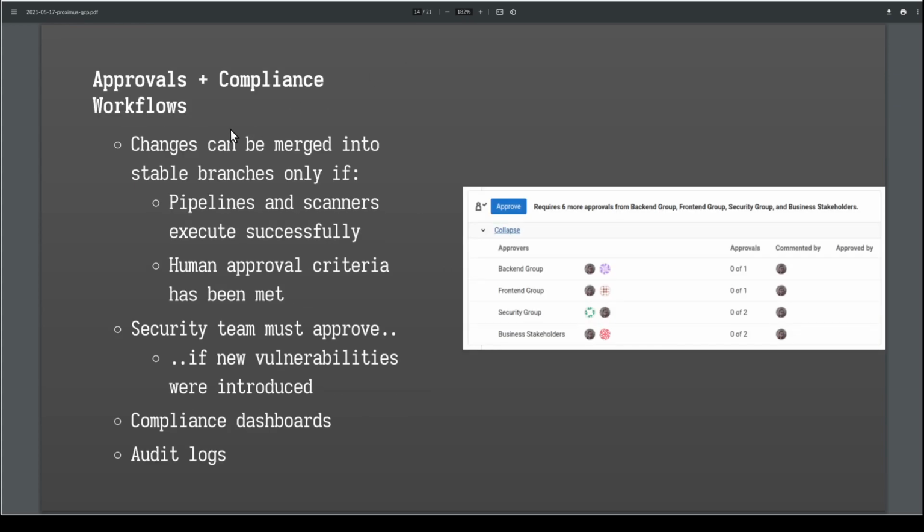Finally, we looked at compliance workflows. So changes can only be merged into stable branches if pipelines and scanners execute successfully and the human approval criteria have been met. So you can set up the rules as you like and make sure all the necessary approvals are in place before you can merge. The security team gets automatically involved if new vulnerabilities are being introduced as part of this merge request. And of course, you have compliance dashboards and audit logs to have a complete overview of what's going on in the organization.